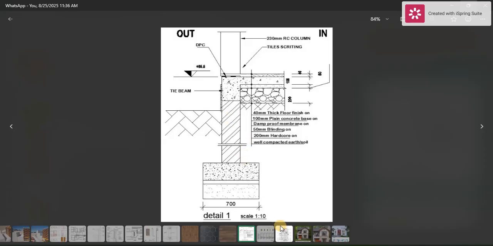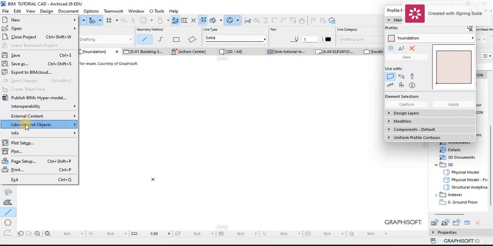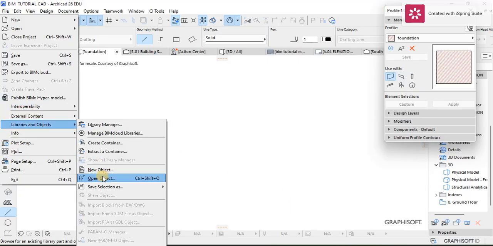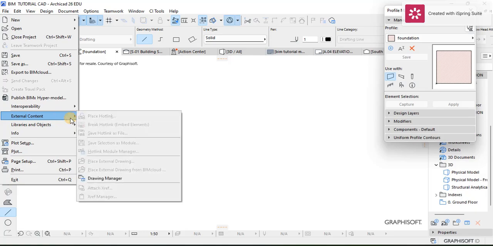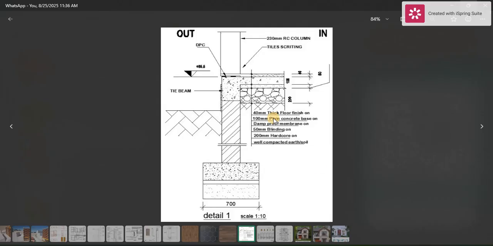This is how we are going to draw it in our complex profile page. To do that, let's go back to ARCHICAD, and then let me add that one. Let me see if I can import it inside. Okay, I can't import it, so I just have to use it and trace it from here to there.